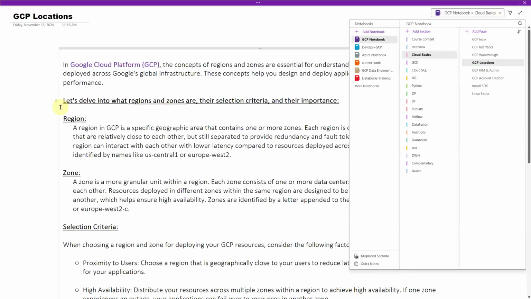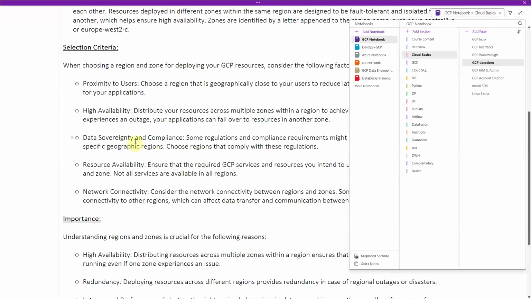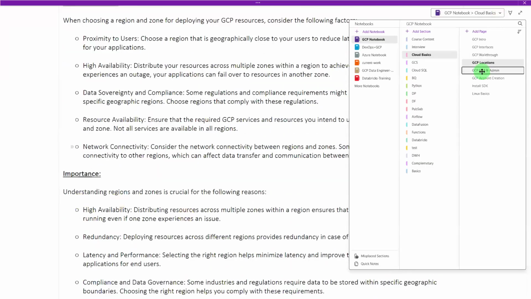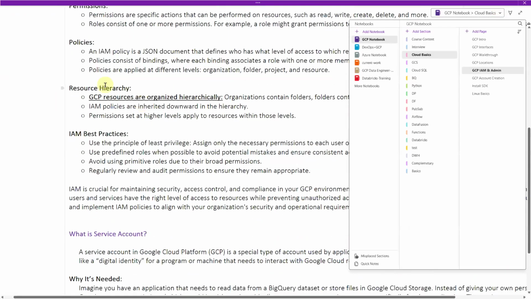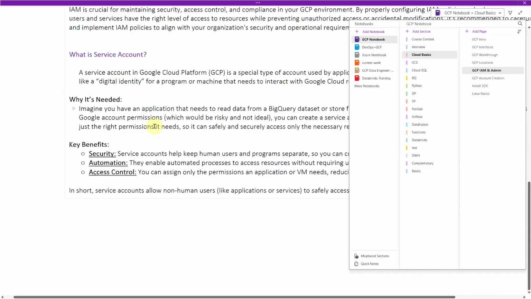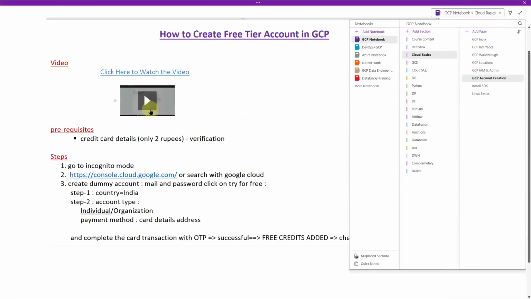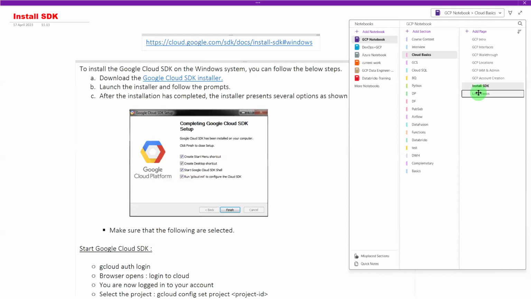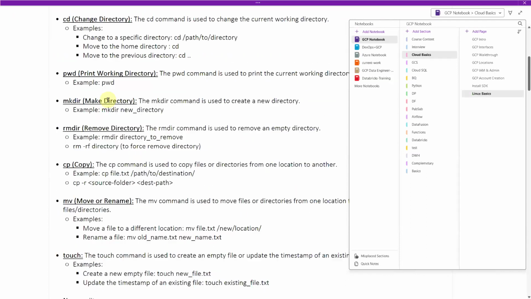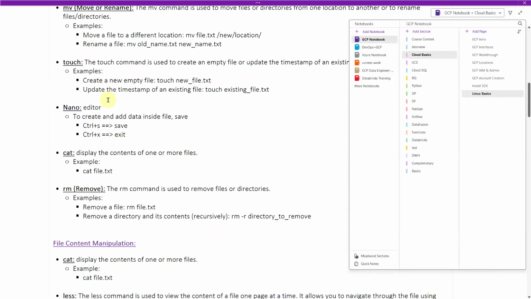GCP locations: what is a region, what is a zone, what are the selection criteria and importance. IAM and admin: what are principals, roles, permissions, policies, resource hierarchy, service accounts, all of these details. How do we create a free tier account in GCP? And working with the SDK also, how do we work with the local SDK? Linux basics: all the Linux basics, including the commands and their descriptions, we are going to cover.